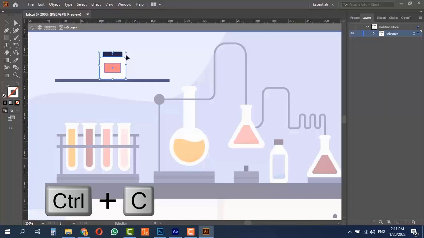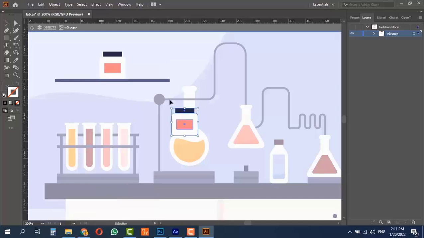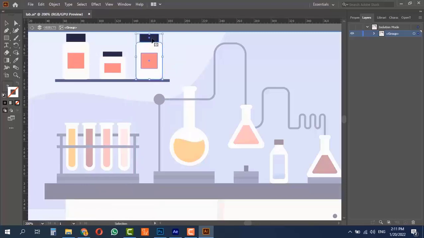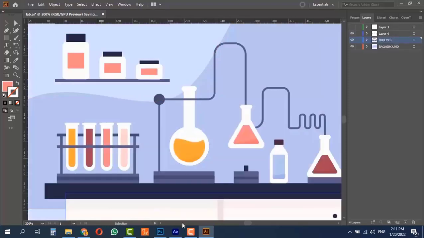I get a copy of it with Ctrl C, then paste it with Ctrl V. I want this one to be a bit taller. I get another copy with Ctrl C. I make it a little smaller, like this. Now we have 3 copies of it. Then I press Ctrl S and move back to After Effects.